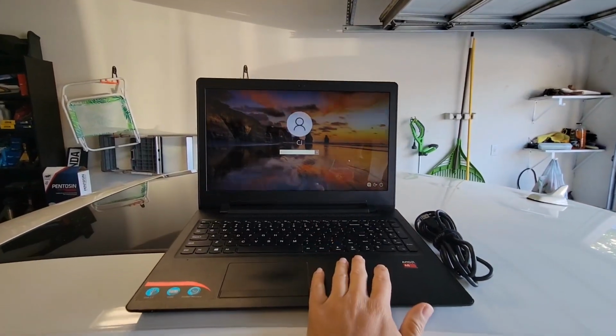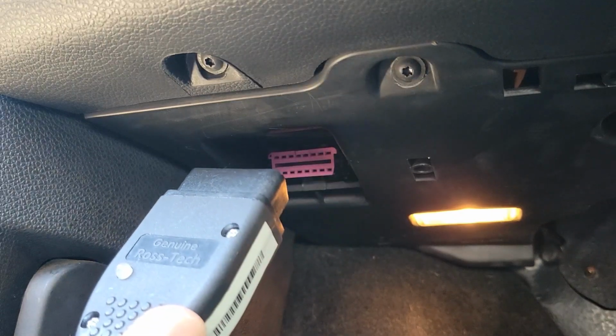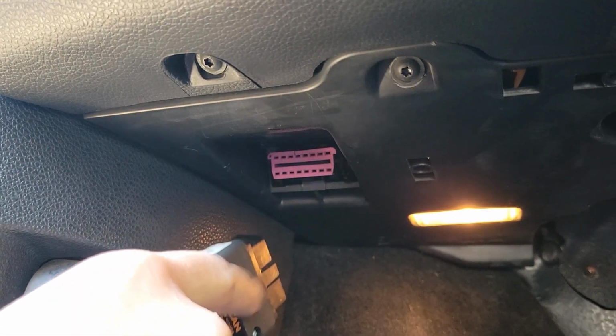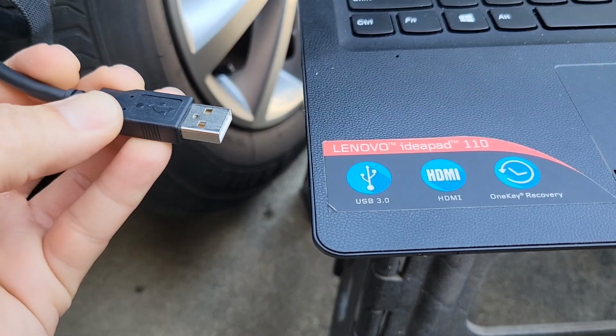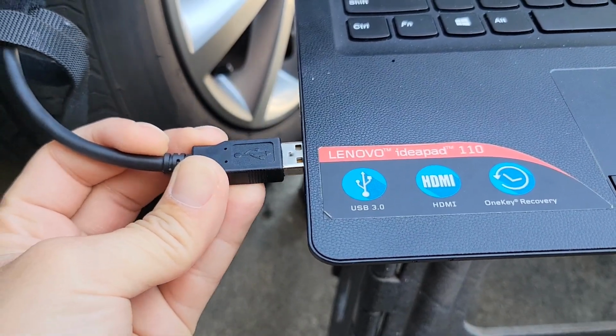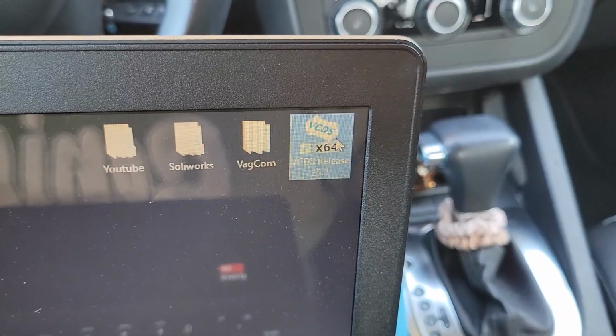I will be using a laptop with a VCDS program and a VCDS cable. Plug the dongle end of the VCDS cable into your OBD2 port under your dash. Plug the USB end of the VCDS cable into your laptop. Turn your car on. Open up VCDS.